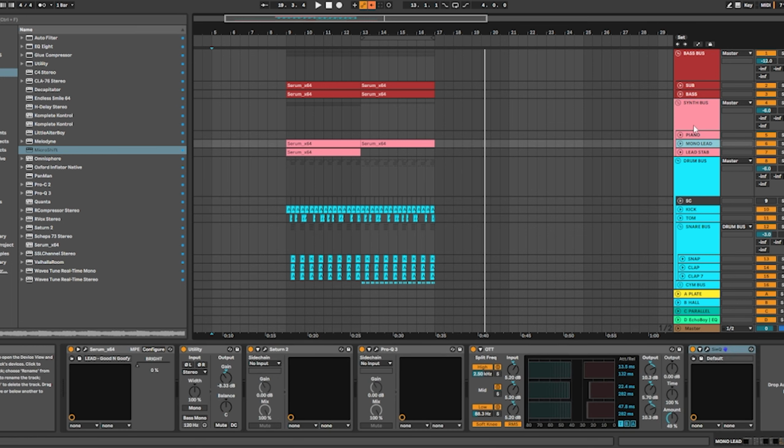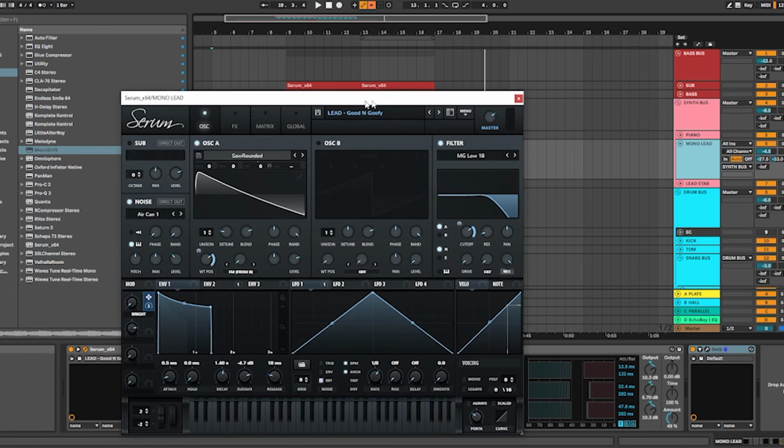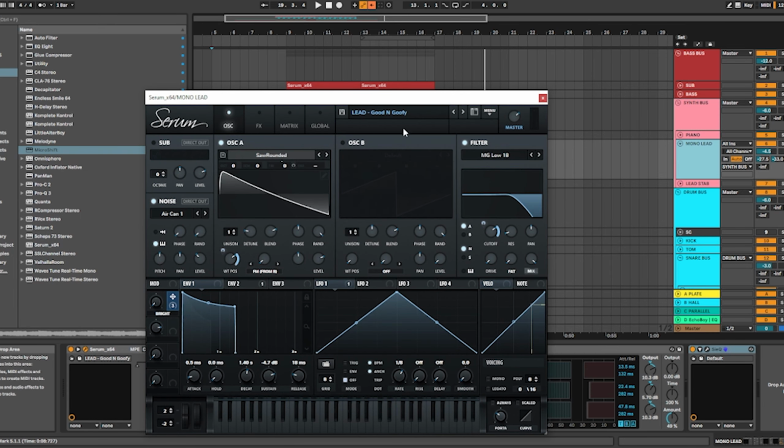So let's dive into the synth bus first. This lead is what really intrigued me about this song, and I want to show you guys how I went about making that. I used Serum, and this sound is actually in our Exhale Serum preset pack. You can find that down below. We have a lot of great presets, so definitely check that out.